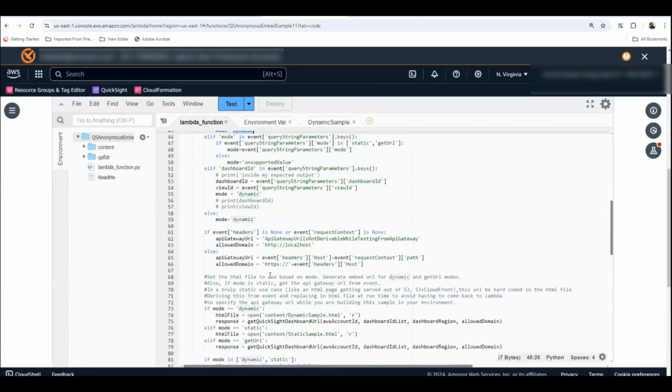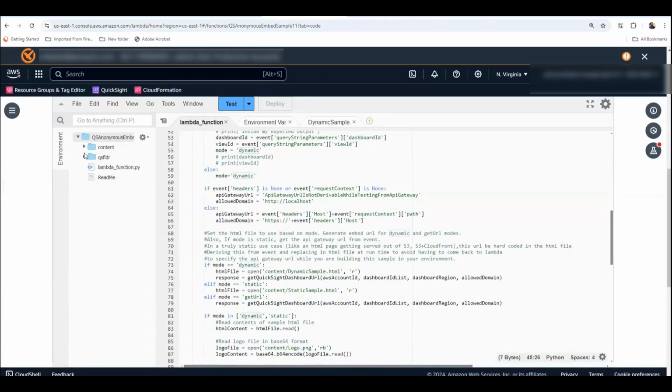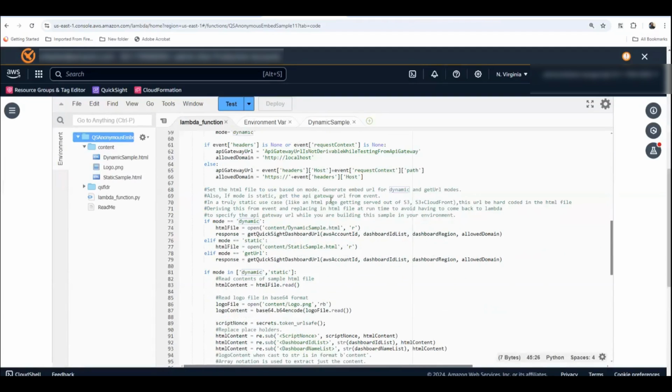And then based on dynamic, I have a few things which I replace in my HTML file. I have a HTML file in here, dynamic sample.html. I open that file and replace a few things for API gateway URL and other things. But then it makes this call to get QuickSight dashboard URL.